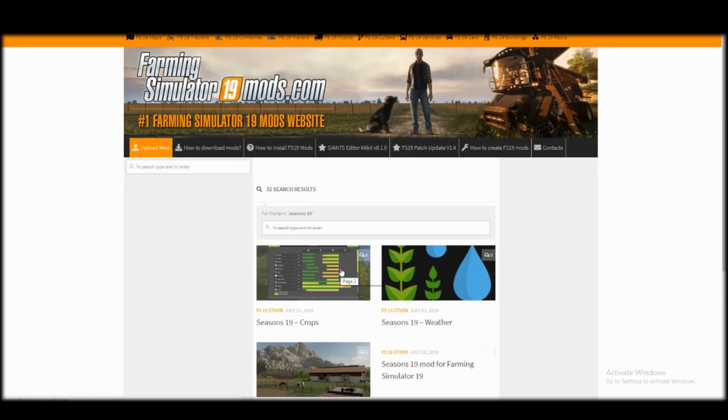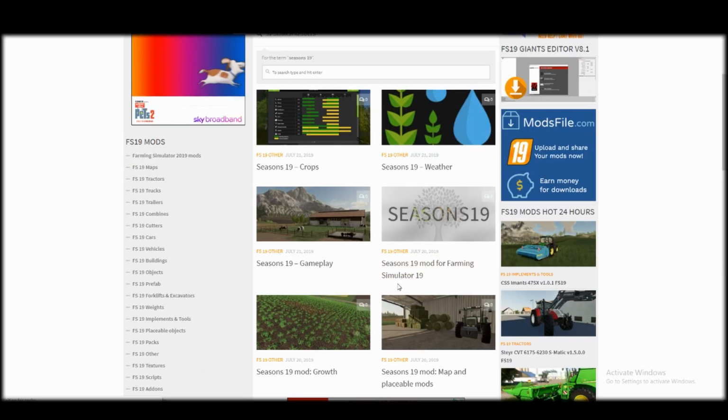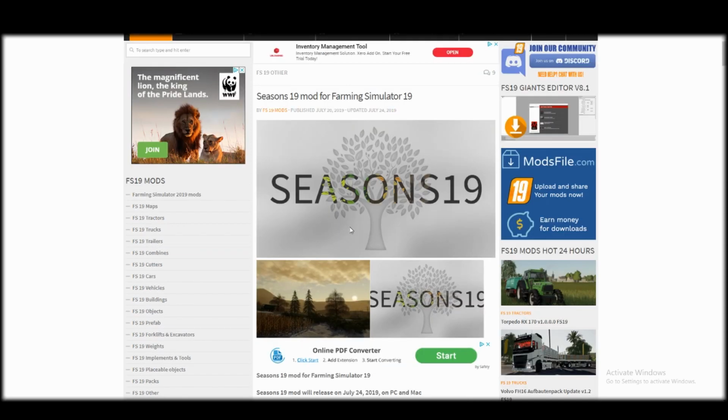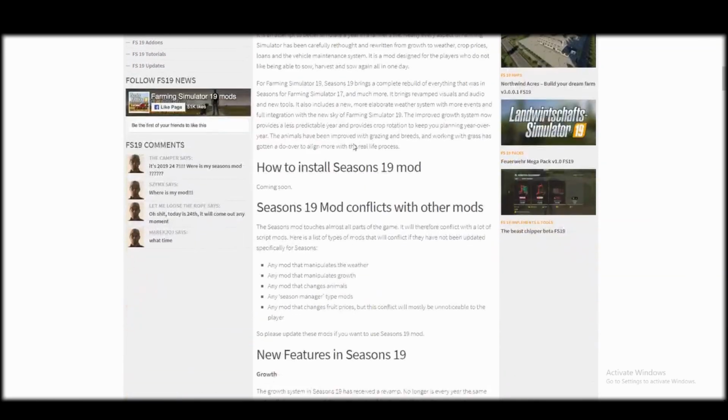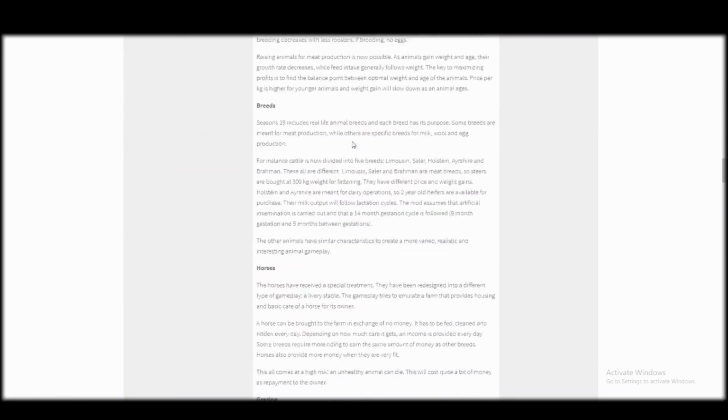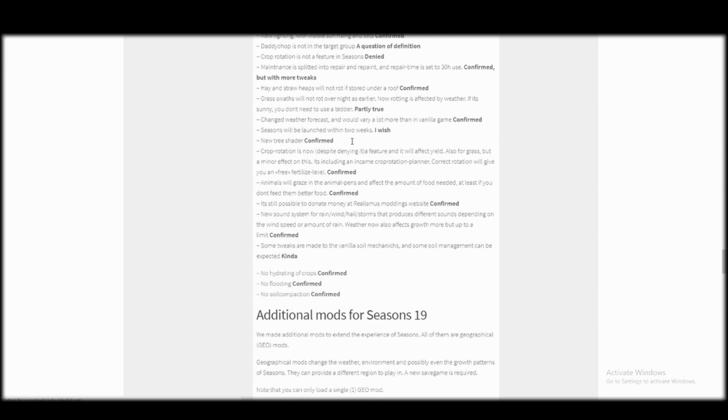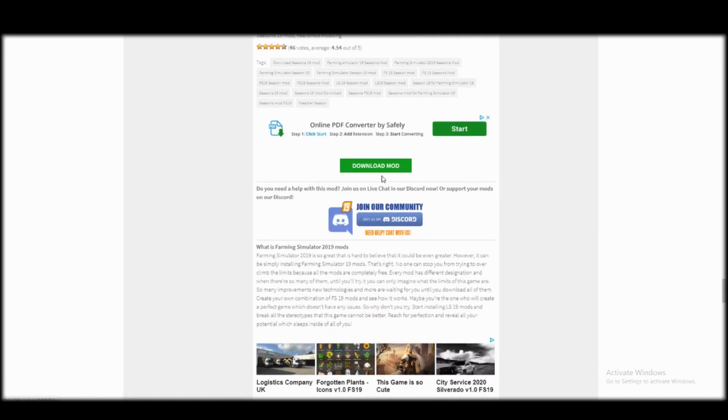Season 19 mods for Farming Sim 19 with that picture. July 20th. There. Click on that. Then update July 24th. All that. And it should say like this. You want to go down to the bottom. Right down to the bottom of the page. And it should say download mod.